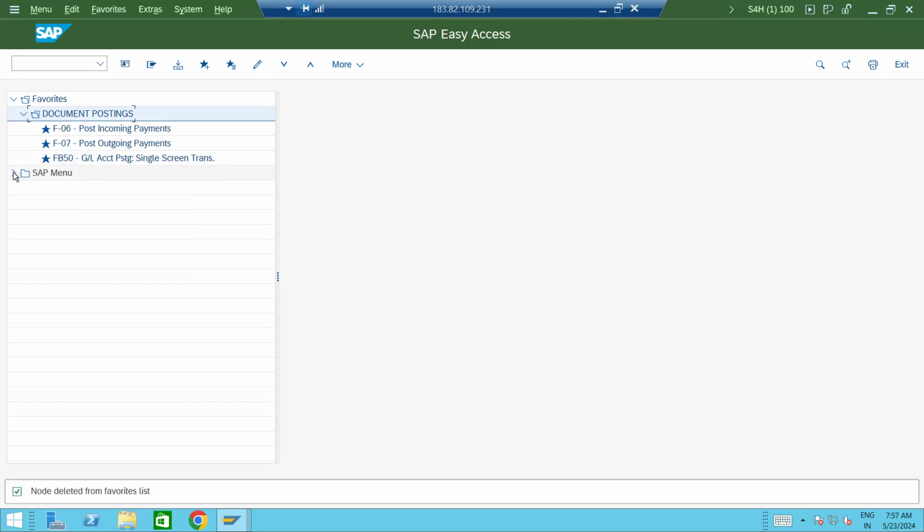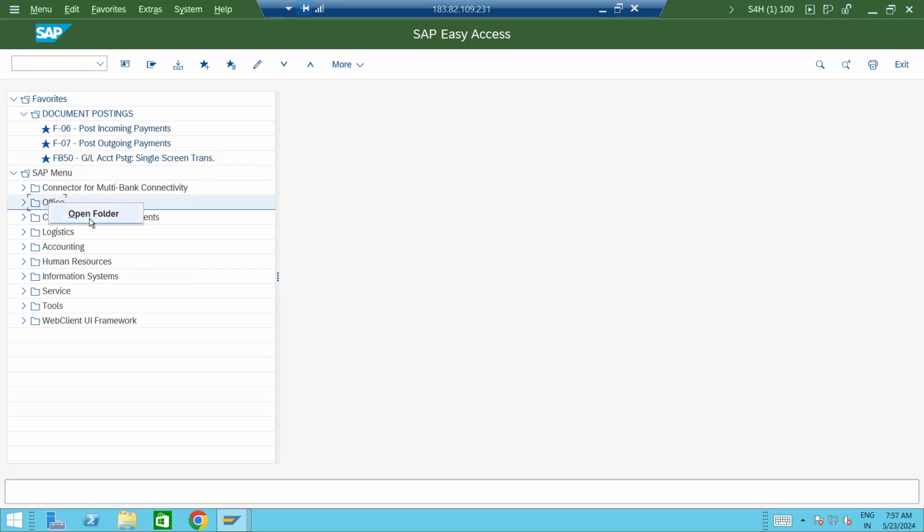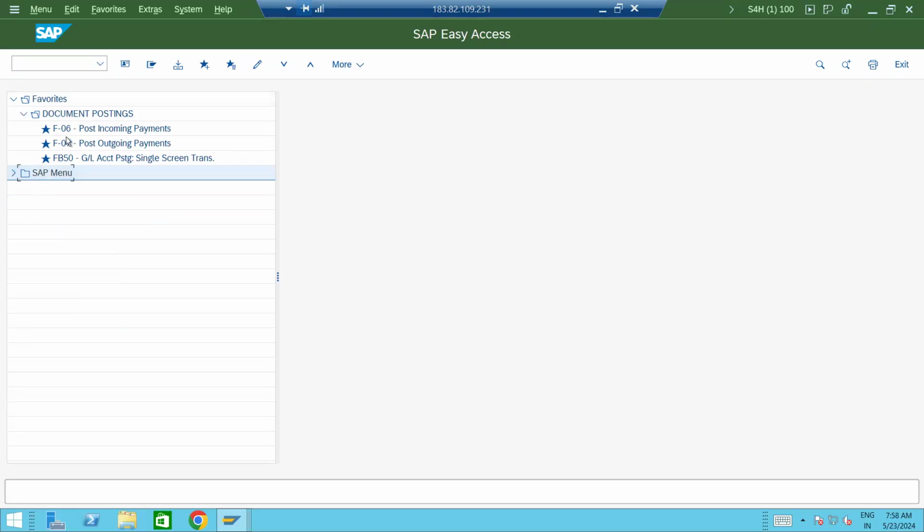But if you want to delete something from the SAP standard menu, you will not have that option. You only have open folder. We can only view it, but we can't edit, we can't modify, we can't insert, we can't do anything. Clear? So that is the difference between your user defined menu and the SAP standard menu. Remember that.